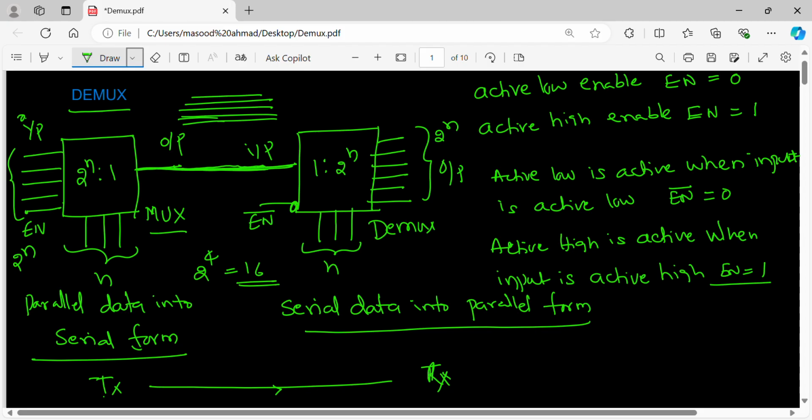Now once again, if you look at the enable, what is the role of enable here? This enable is used for two purposes. The purpose number one is to save power.